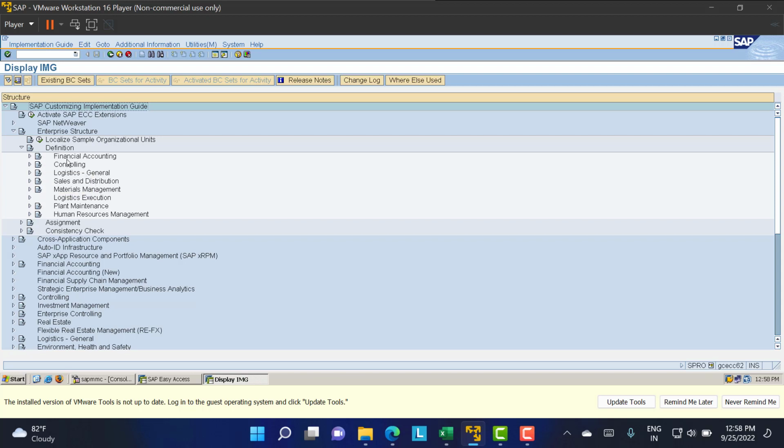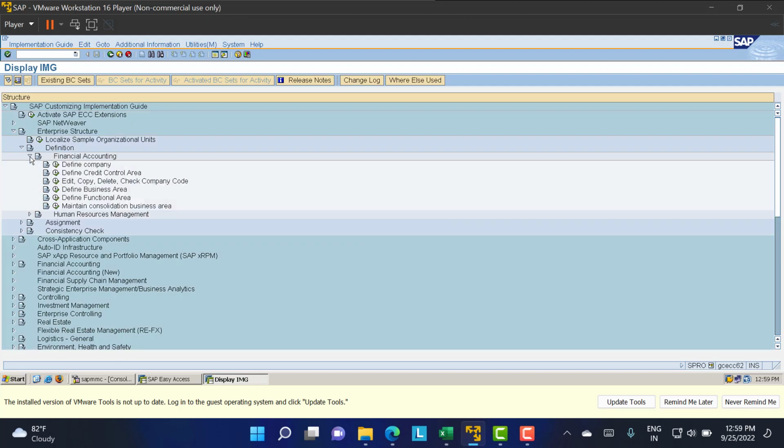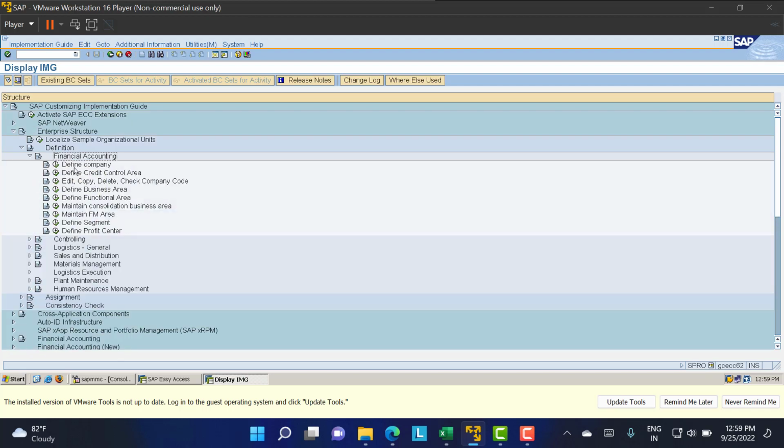As an MM consultant, your activities will start from defining the plant. But for that plant, we need to define our company as well as the company code. Company means client as well as the company code. The creation of the company will be related to the finance people. We'll just go here and create one company. So, define company is there.